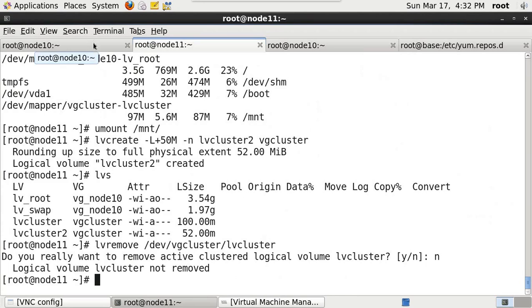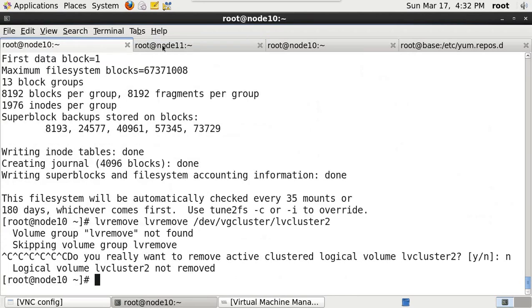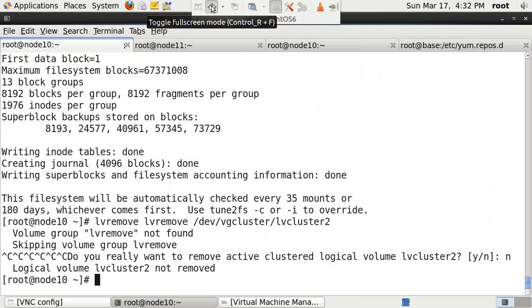So this is all for distributed lock management and clustered LVM. In the next session we are going to continue our discussion with global file system. Thanks for viewing the video. Have a good day.